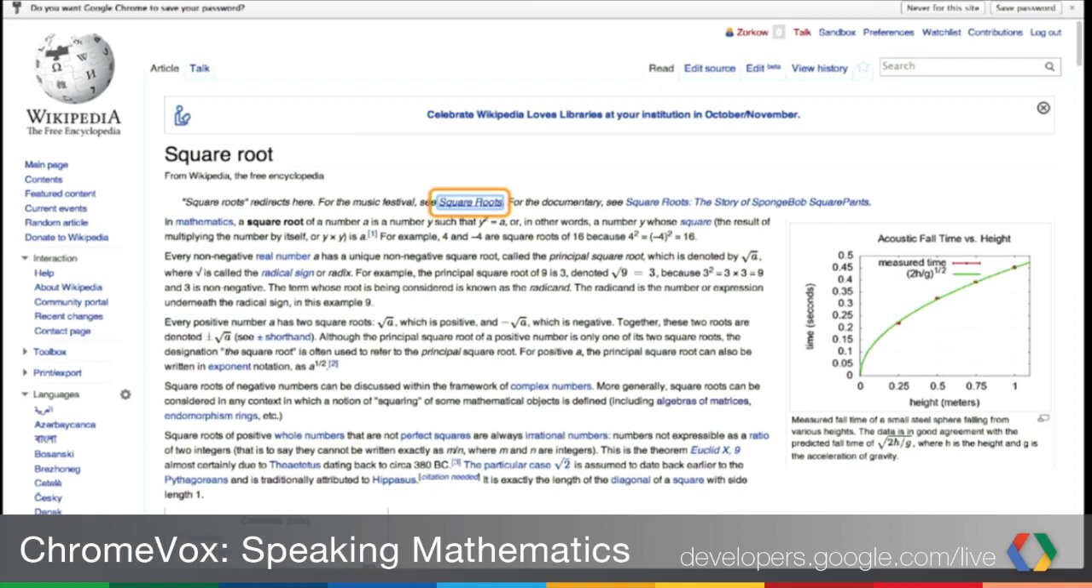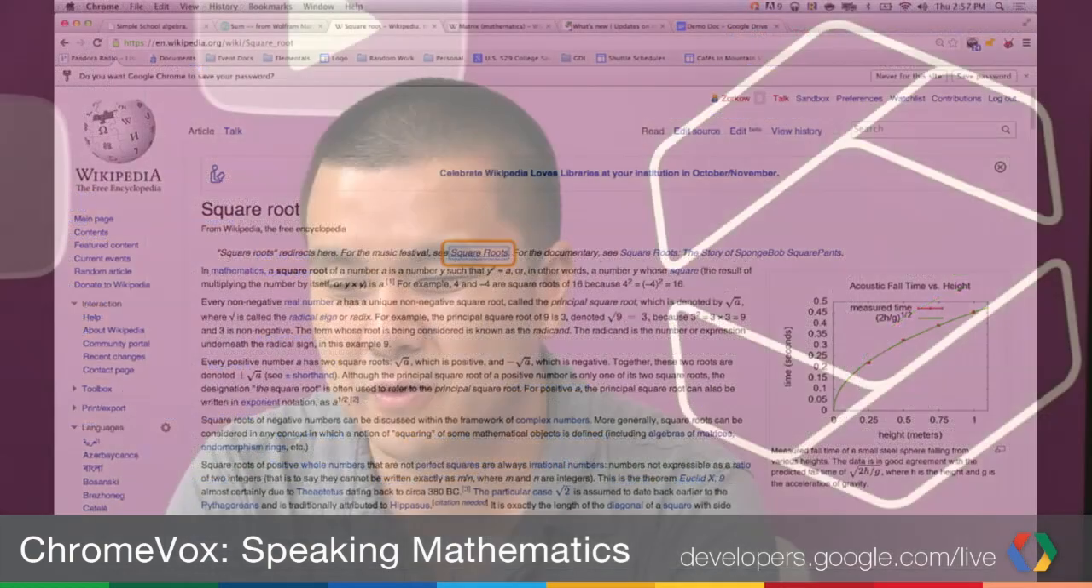Square roots, link. And you hear quite a few other things there. There were some static pieces of text, there were some more links, and one other item that is kind of interesting to point out is you heard a sound effect, kind of like a ding sound, and that actually represents a link. So whenever a user hears that, they automatically know that they can click on it.